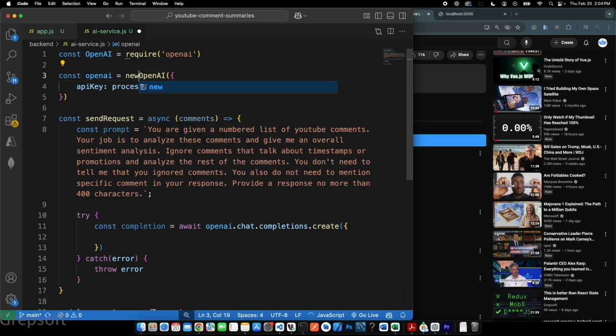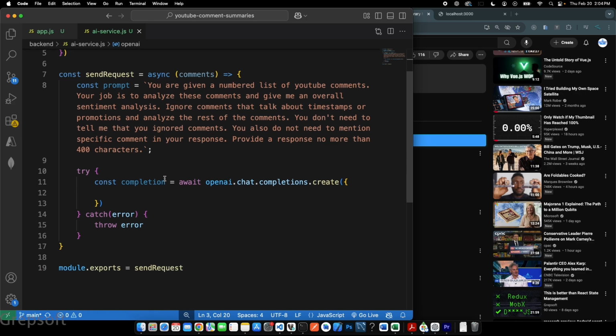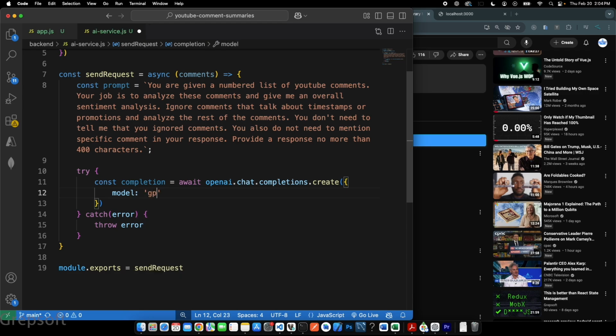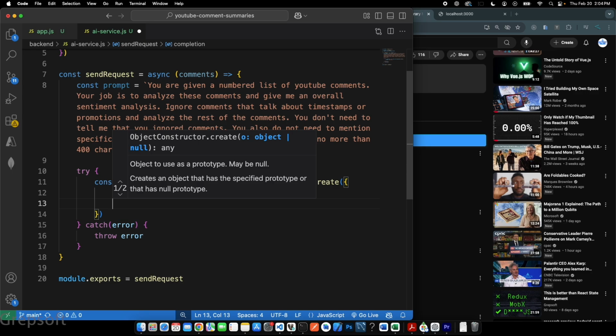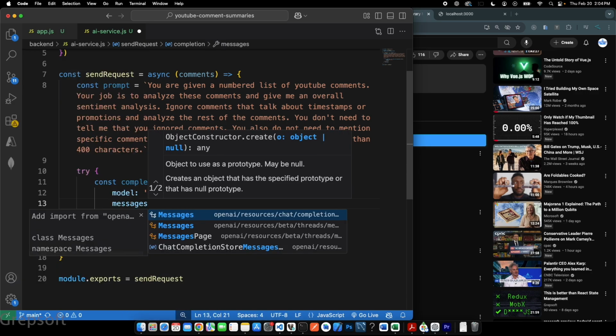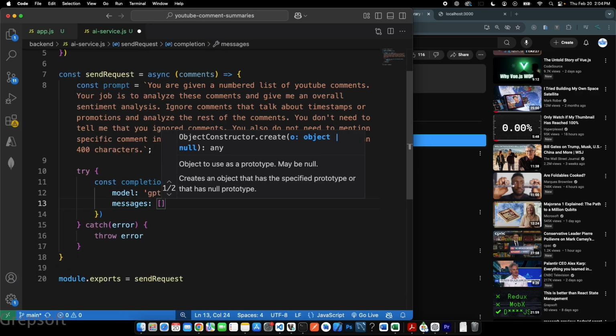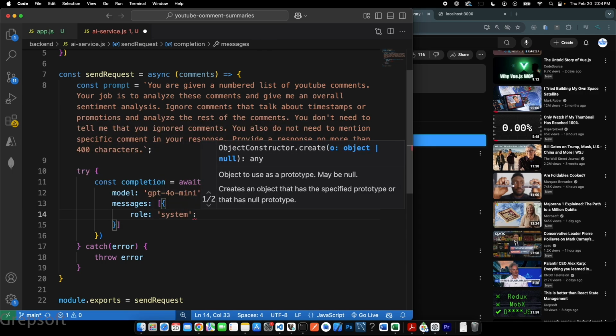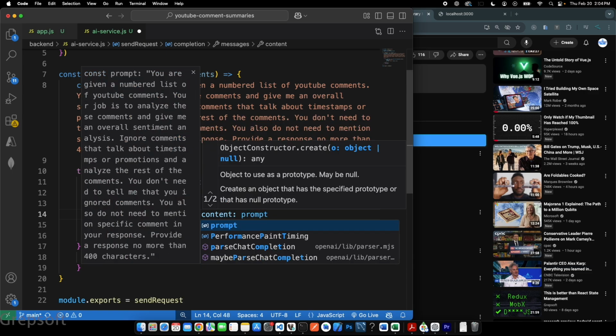And one thing I forgot is this should be new. So you want to create a new object. Okay, and then model, I'm going to create a model. The model I'm going to use is GPT-4o-mini. So this is good enough for what we want to get out of this. And then the other thing you want to do is messages. So I'm going to do messages. Okay, this will be an array of objects. So the first one is role system, and this one content is basically prompt.